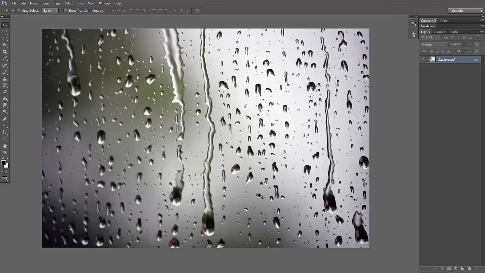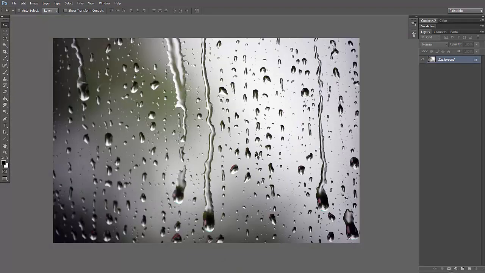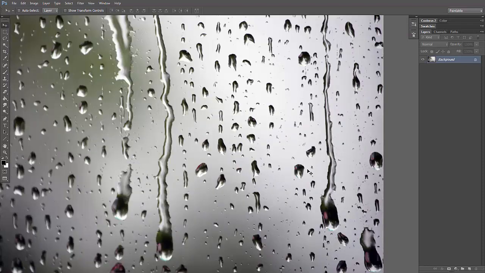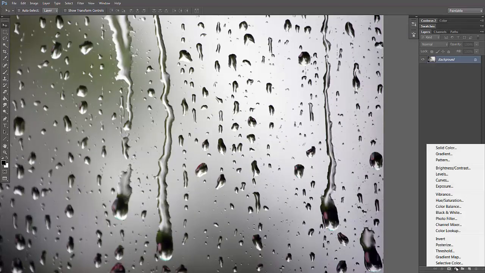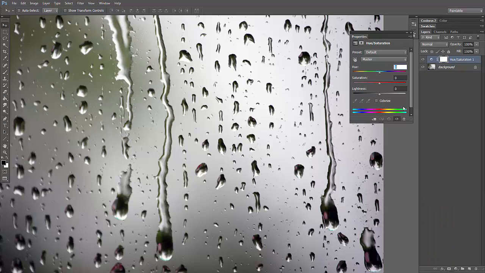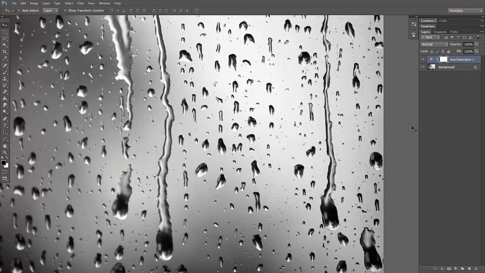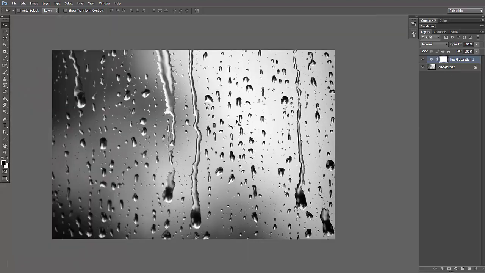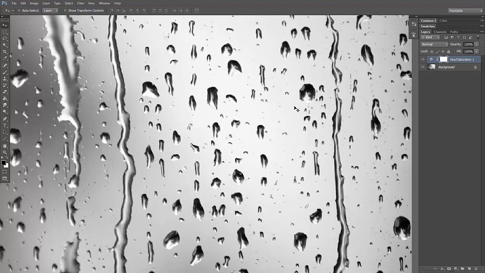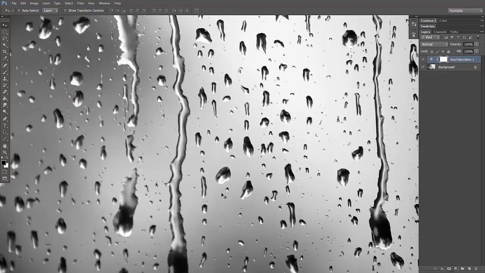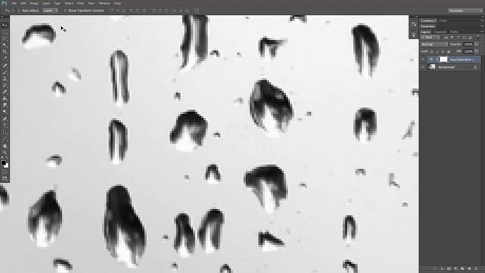So first you find a good picture of some droplets, and let's make it grayscale. Choose hue saturation and desaturate all the way. That way we can see what we're doing. And brushes only work in black and white. Let me find a good droplet. This one looks good. This one seems like your good droplet.